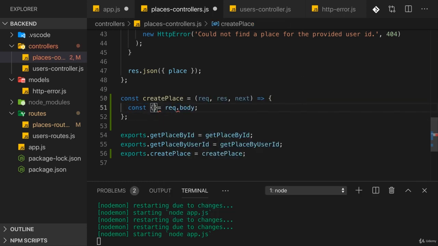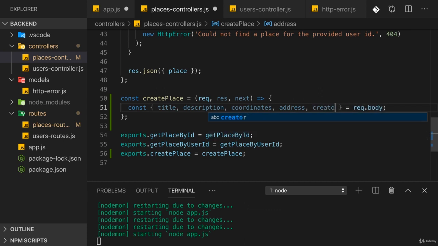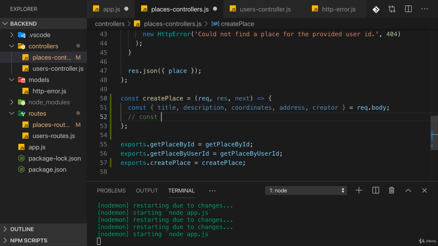Now here I will use object destructuring, which is a default modern JavaScript feature, which Node.js supports, to get different properties out of request body and store it in constants, which are then available in the function. And here I'm interested in the title, the description, let's say the coordinates. It's up to us what we expect as data on the incoming request. Here I expect these fields, and the address as well as the creator. These are the fields I expect on the incoming request. And this object destructuring here really is just a shortcut for doing this for every property.